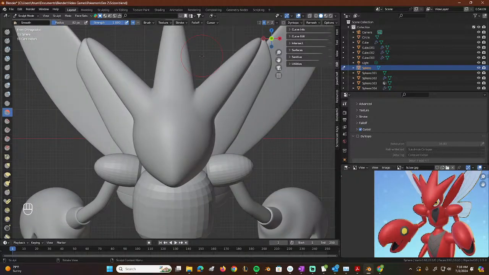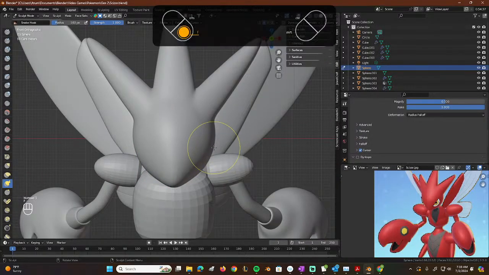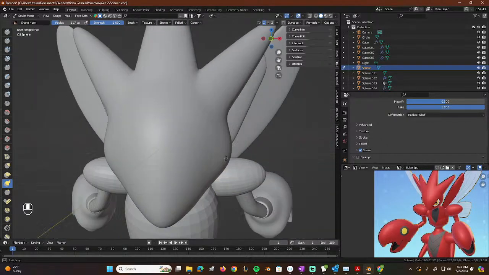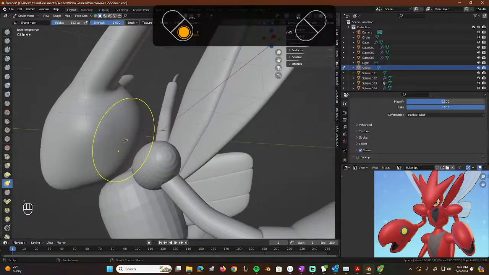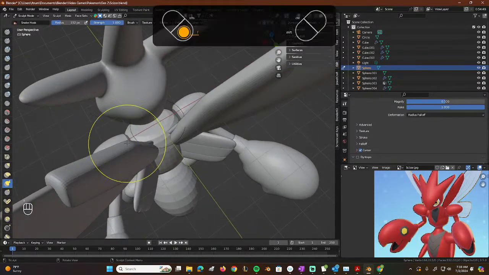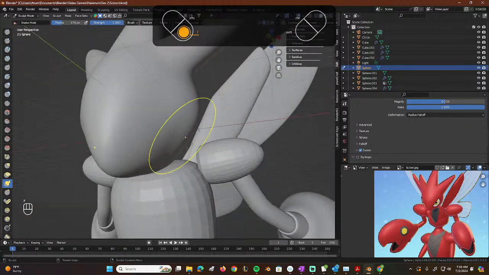Okay, so we have that. So now for these sections here, we can pull these out slightly. Sides here, like that. Push them in a little bit. It kind of doesn't.